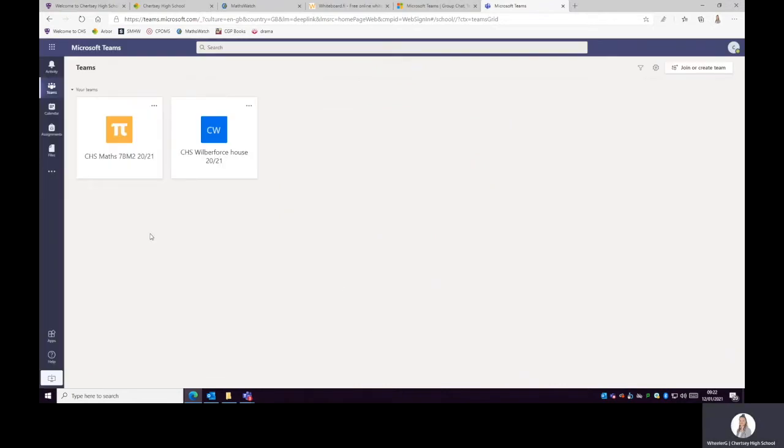When you load Teams, it will automatically go to one of these tabs on the left-hand side. At the moment, I'm in my Teams tab and you can see that I'm part of two classes at the moment, a maths class and the house, which is Wilberforce.